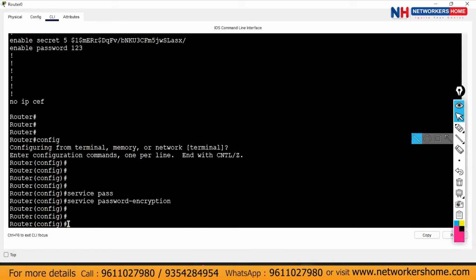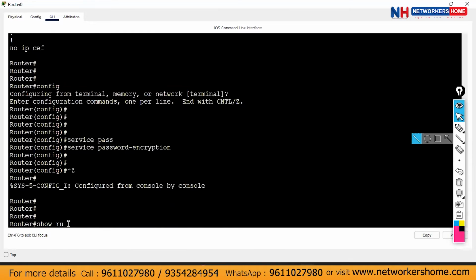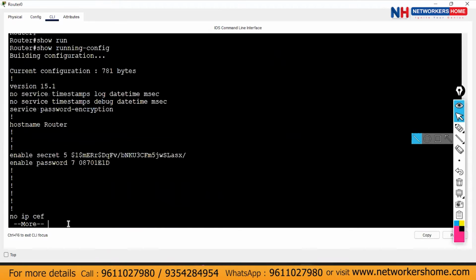Hit enter. Okay, now go to the show running config again. Check your 1, 2, 3 password. Encrypted, right? So this is how you can secure your router. This is how you can secure the local access to your router using local passwords. Clear?